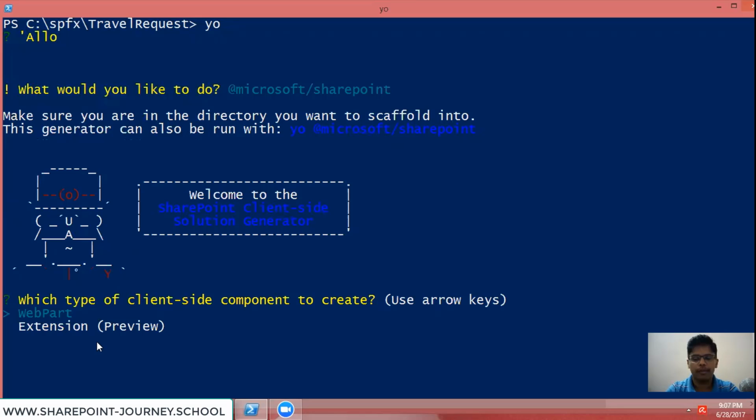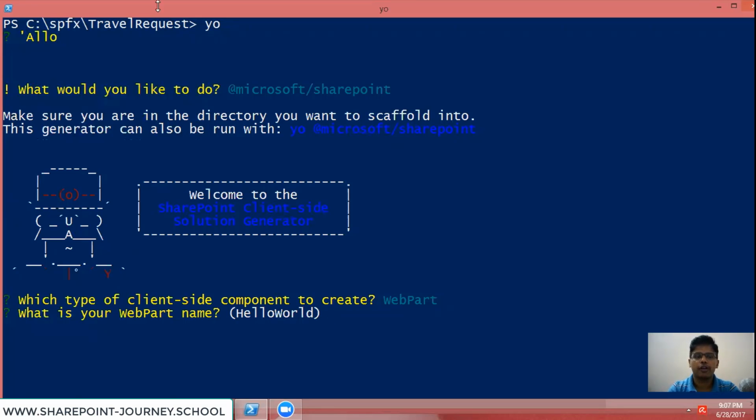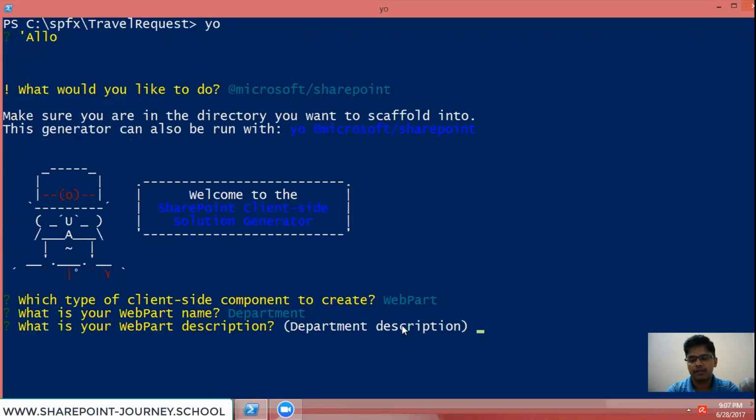Okay, so I'm going to press enter, and it will ask what should be your web part name. One of the things that we are going to do with the travel request is store the request. I already created that. But in addition to that, I want a separate web part for the departments. So I'm going to say Department here, and I'm going to enter. Then I can add the description. This will store the departments.